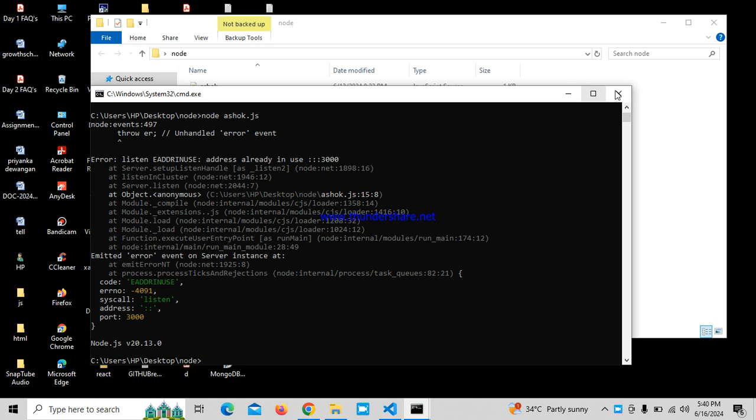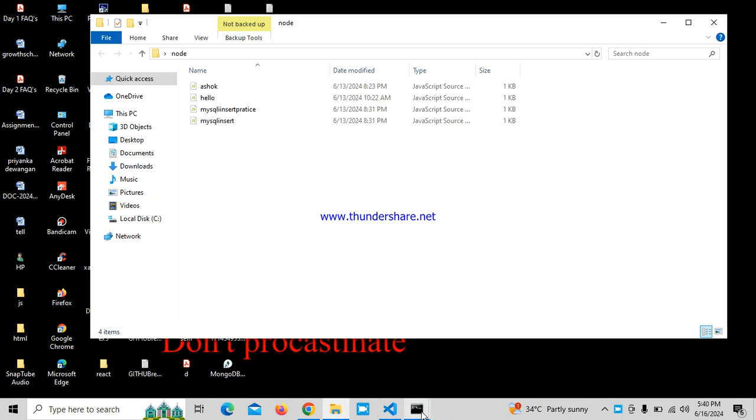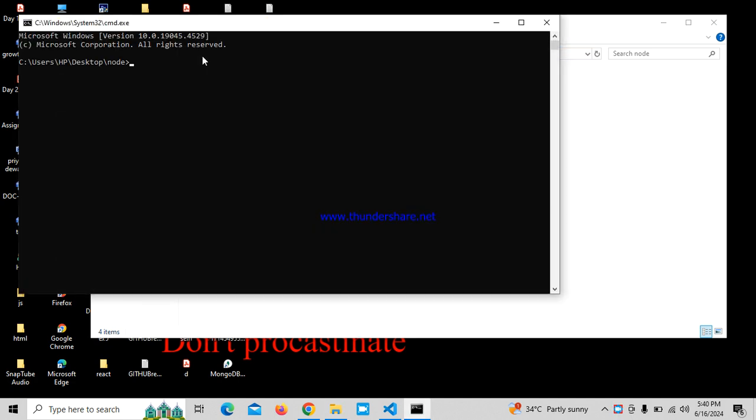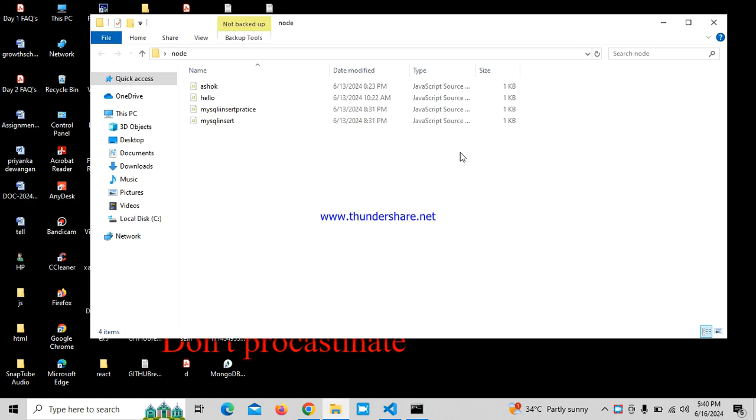So there is some error. I have to run it again. Okay, so I'm doing it again. cmd, node, and it is showing server is listening on port 3000. So as you can see, it ran perfectly. Sorry for the inconvenience.